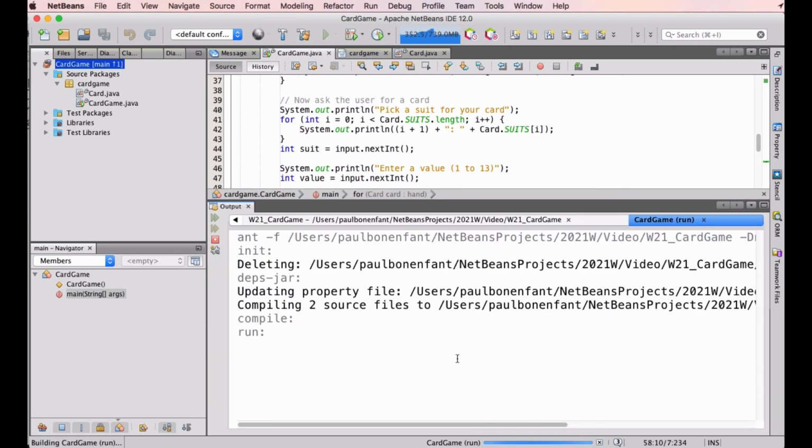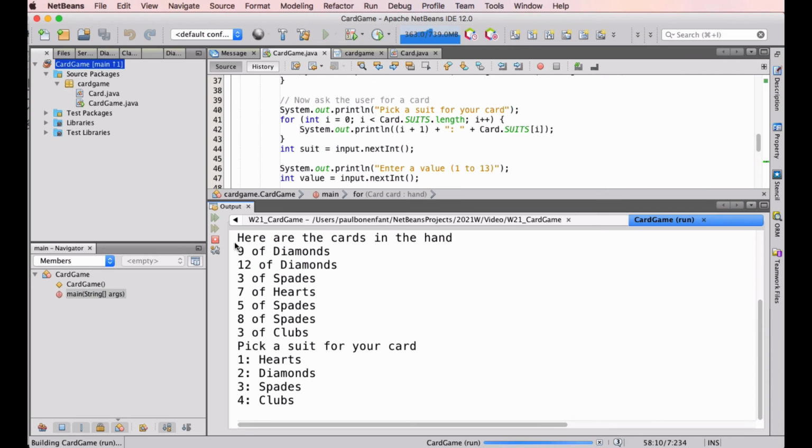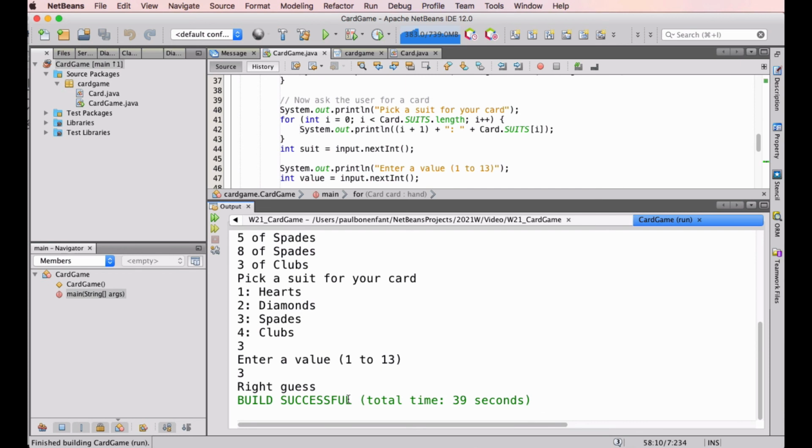Basically it's creating 7 cards, and then right now we're displaying them. Typically, the application is supposed to be modeling a guess-a-card game, but here, for debugging purposes, we're displaying them. Now I'm going to pick a card that's in there. I'm going to pick the 3 of spades. Spades is 3. And we see right guess.